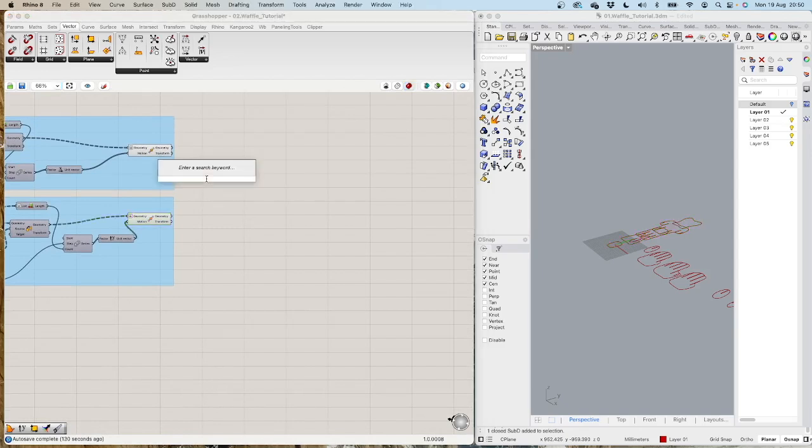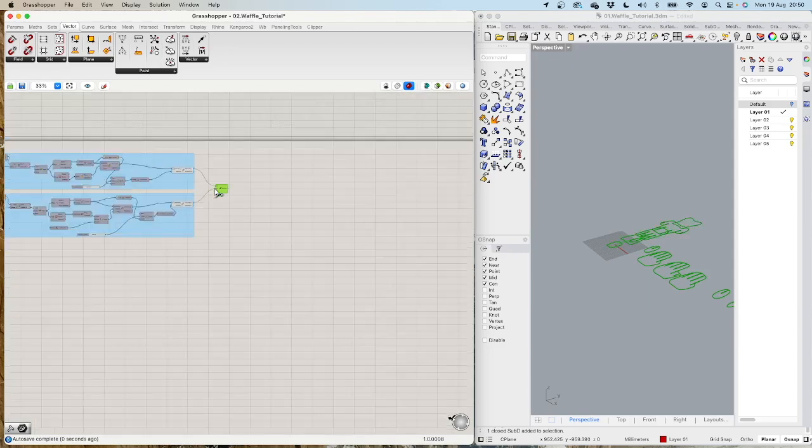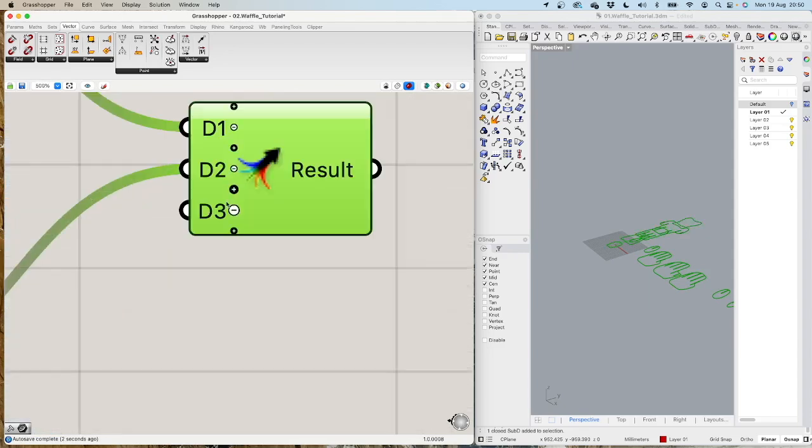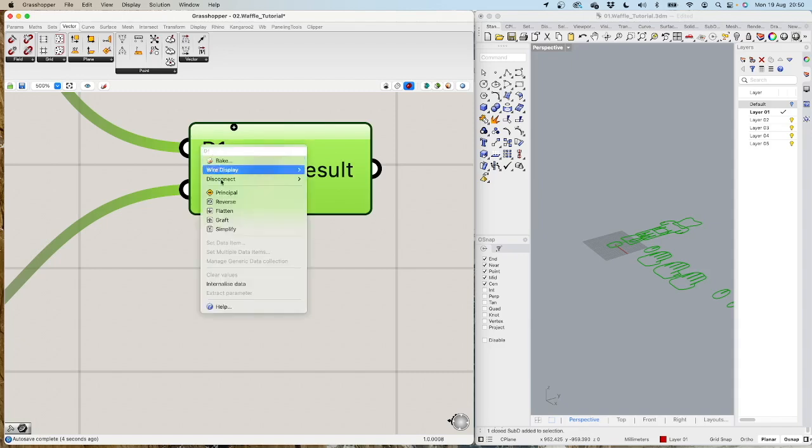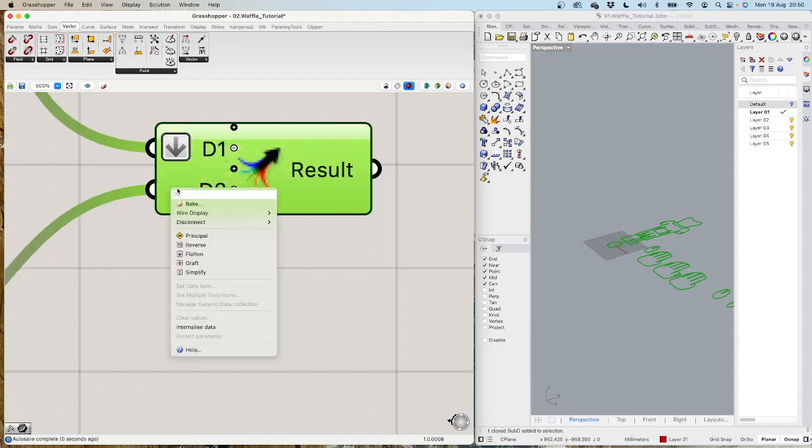So here we use a merge node and join these two geometries into one. And whenever you use a merge node, I recommend to flatten the inputs.